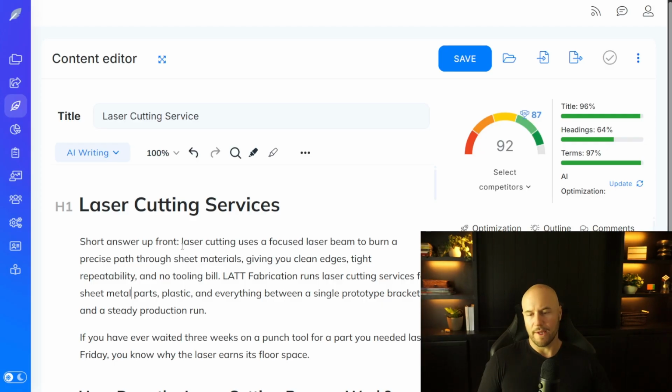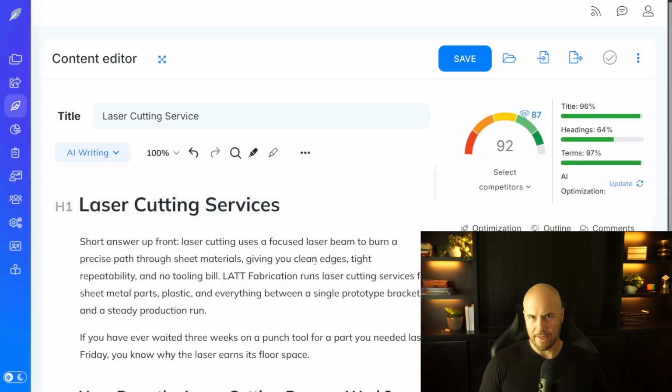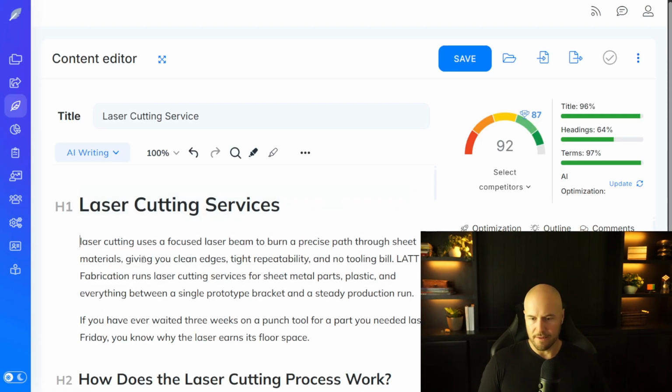And again, if you don't like how AI creates content, the point of this isn't to say that this is the best content and this is how it should be set up. The point is to optimize this content for the keywords you want to rank for. If it doesn't make sense and you don't want to say this, then delete that. And instead, just start it like this, laser cutting, and so on.